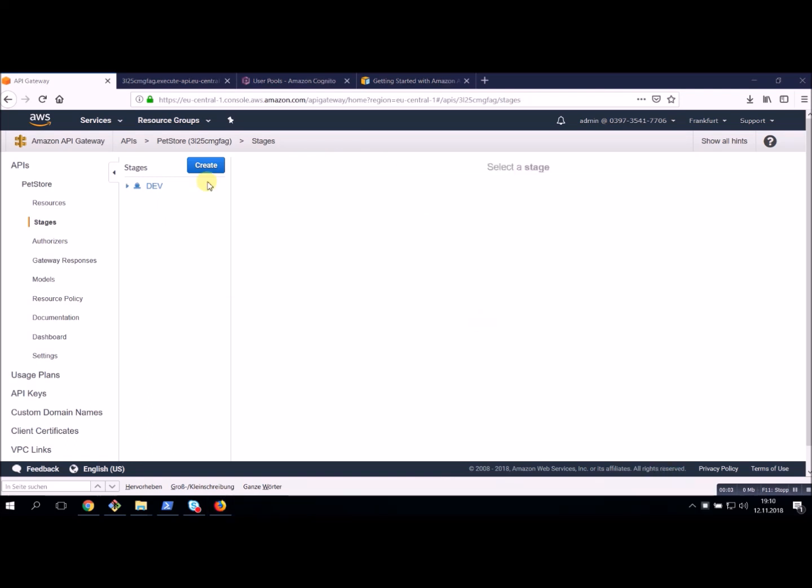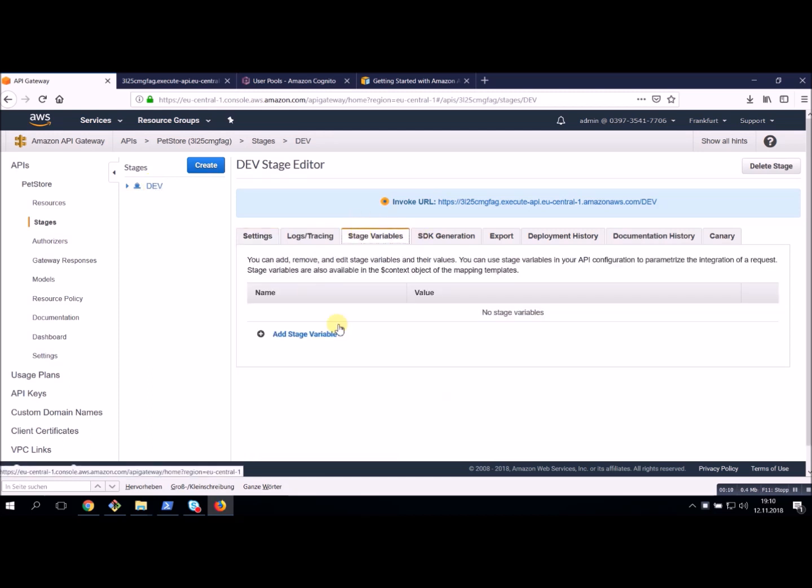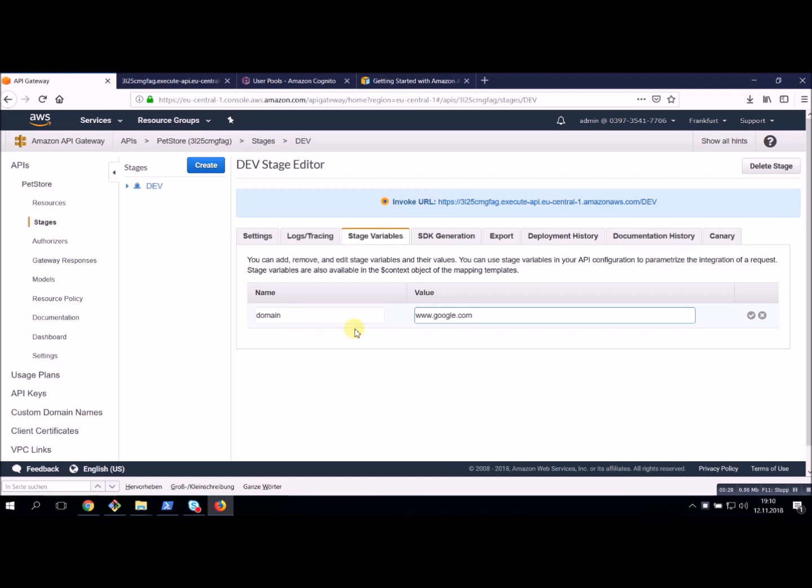A very interesting feature of these stages are, for example, stage variables, where you can define variables for your different stages. So you can define, for example, for dev and for int different internal domains. If you have, for example, microservices running on the dev environment and on the int environment, you can define these URLs for your dev microservices or for your int microservices in these stage variables. And now you can use these stage variables in your resources.